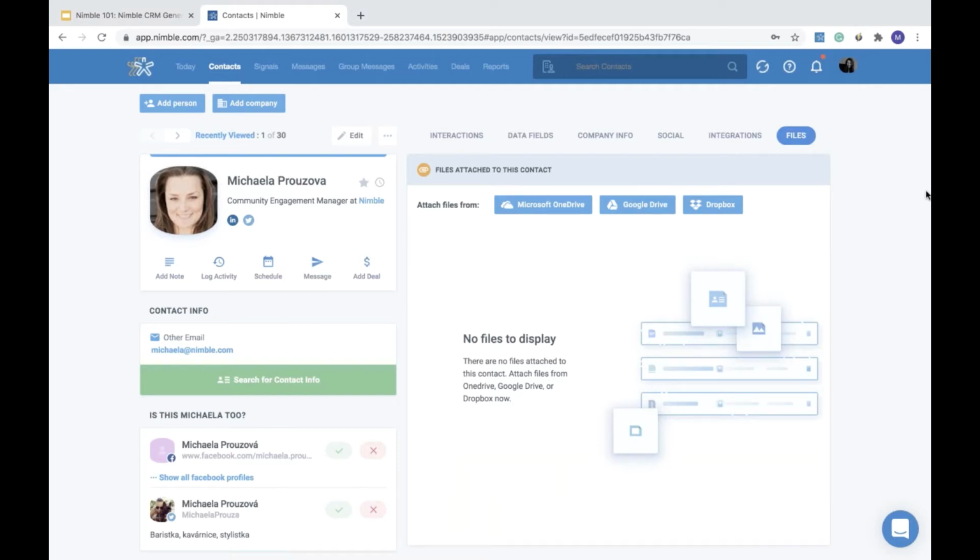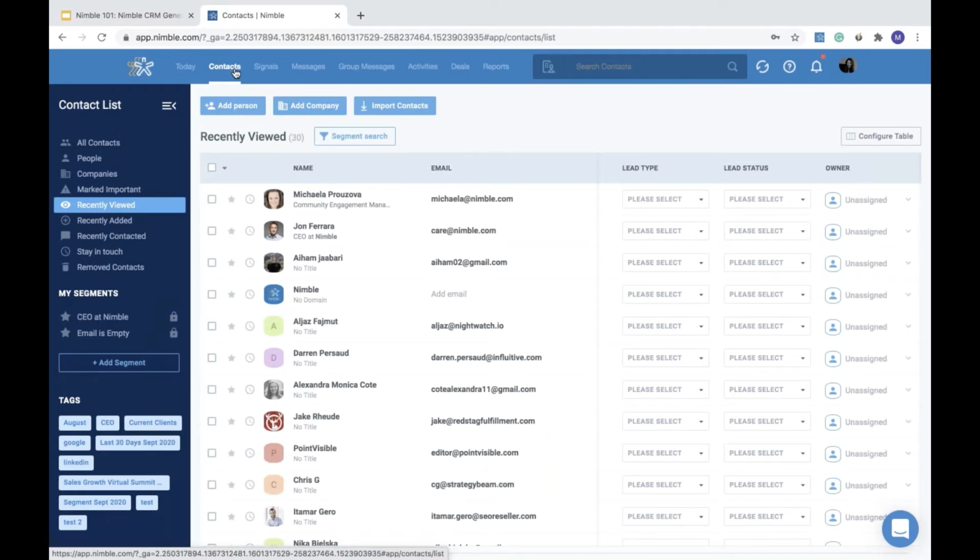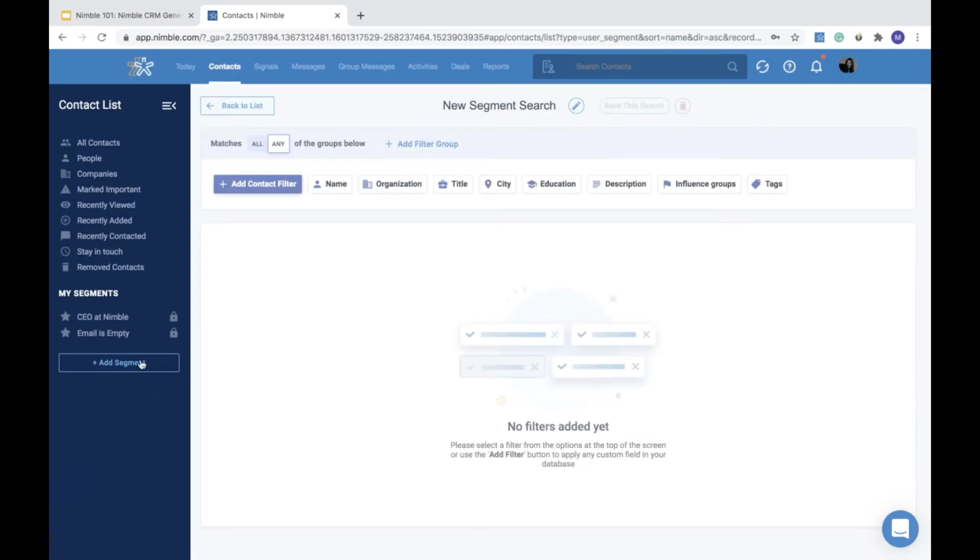And then when you go back to the main contacts page, you can use the Nimble Segmentation feature, which is really handy for doing mass action. So you can launch the segmentation feature by either clicking the segment search button or the add segment button here. The search engine in Nimble allows you to search across many data fields to help you organize your contacts into lists. So once you've organized your contacts into lists, you can take bulk actions such as sending group messages and setting follow-up tasks.